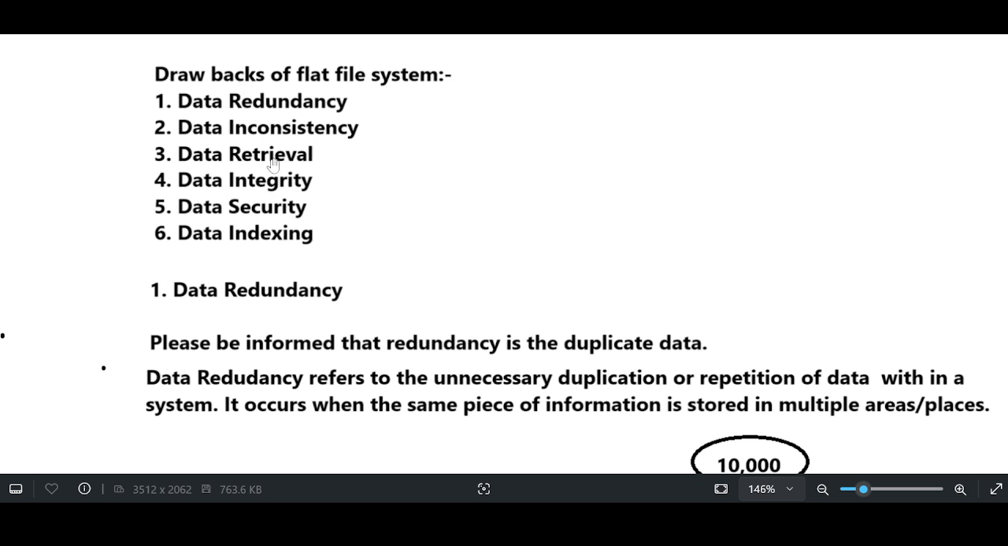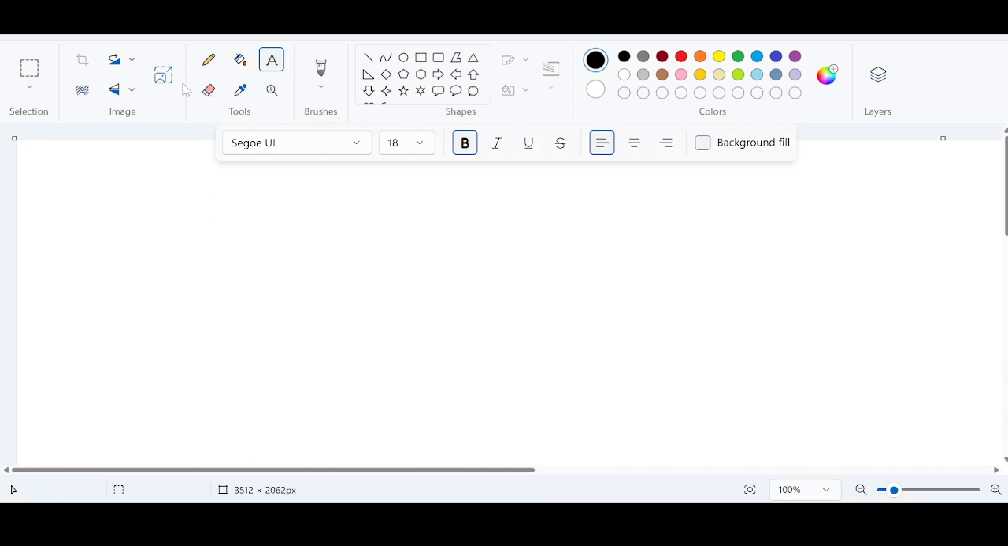To overcome these drawbacks, we are going for the database management system. As simple as that. These technical words are very important to understand, and we will be using these words very often. Okay, now let us start today's class. Class number 5.